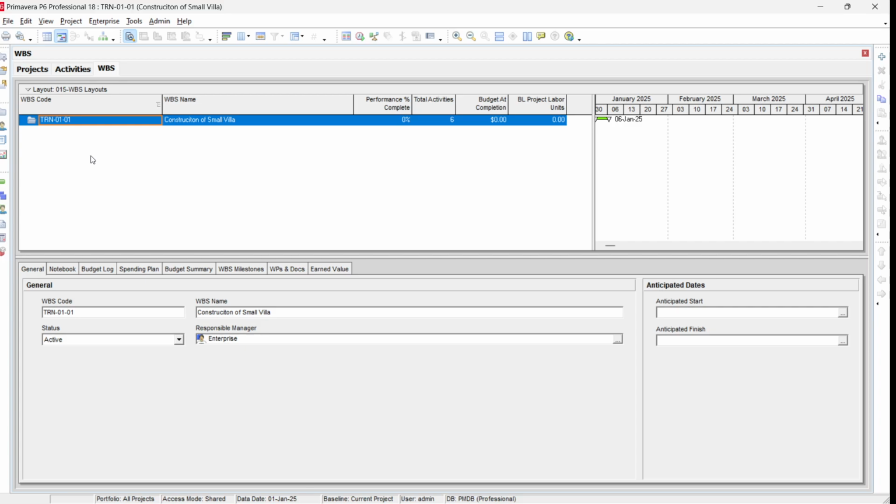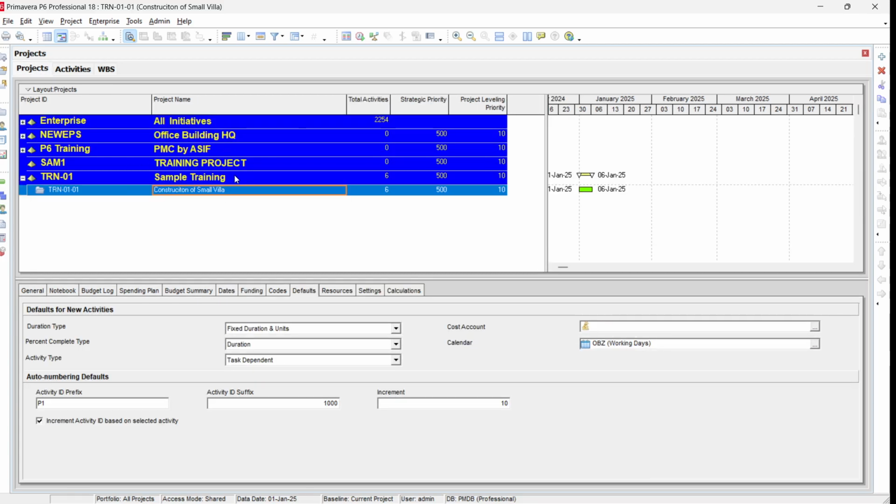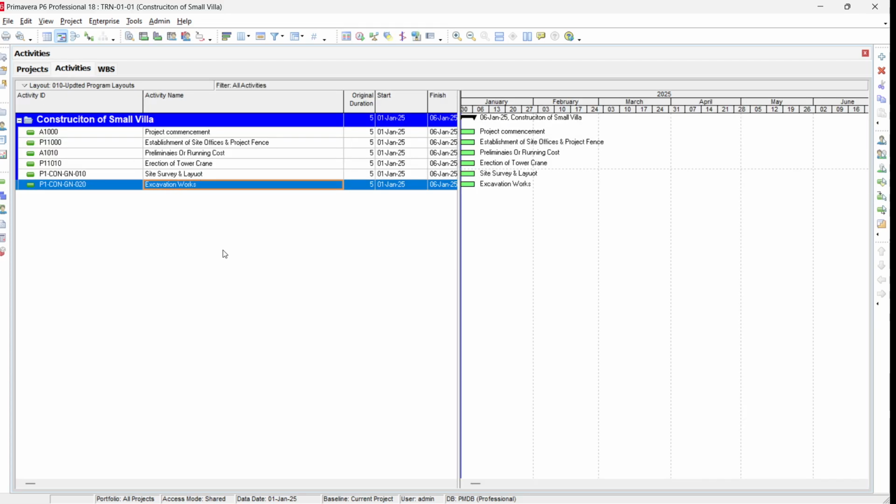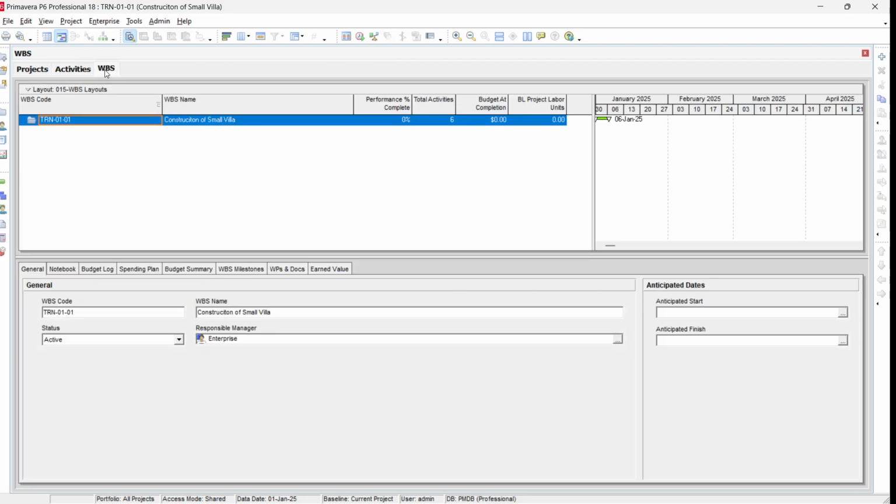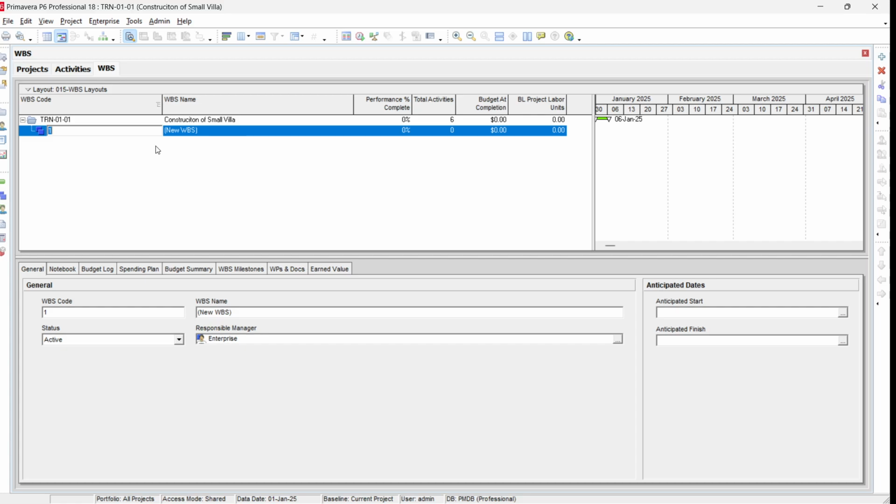Now, if you notice here, we now have three windows. One is the project window, which shows you all the projects in your Primavera. One is the activities window, which shows you all the activities of open projects, and then the WBS, which shows you the WBS of the open project. So now we have this project ID, WBS code, and WBS name, construction villa. This is automatically default. If you want to add more WBS, just click the plus sign here, and it will add one more WBS.